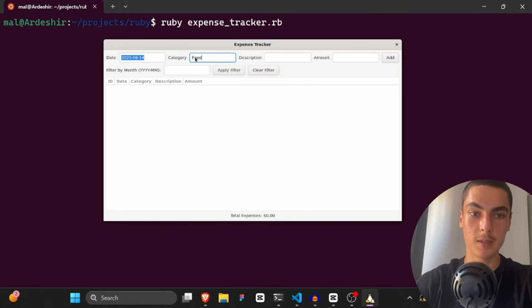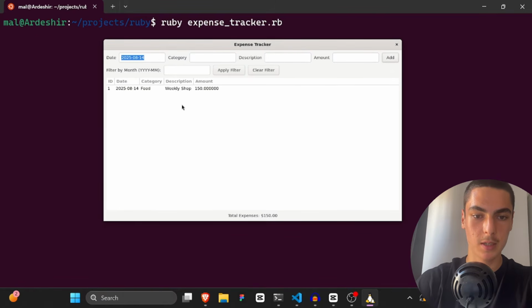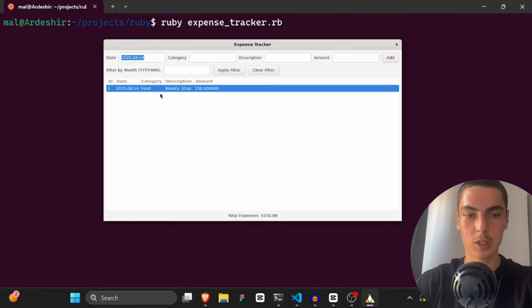So I'm going to add my expenses, so it's going to be in the category of food. We're going to say weekly shop, and the amount is just going to be $150. So then I can add this, and as you can see, it's added to this JSON, and we can filter by month if we want.